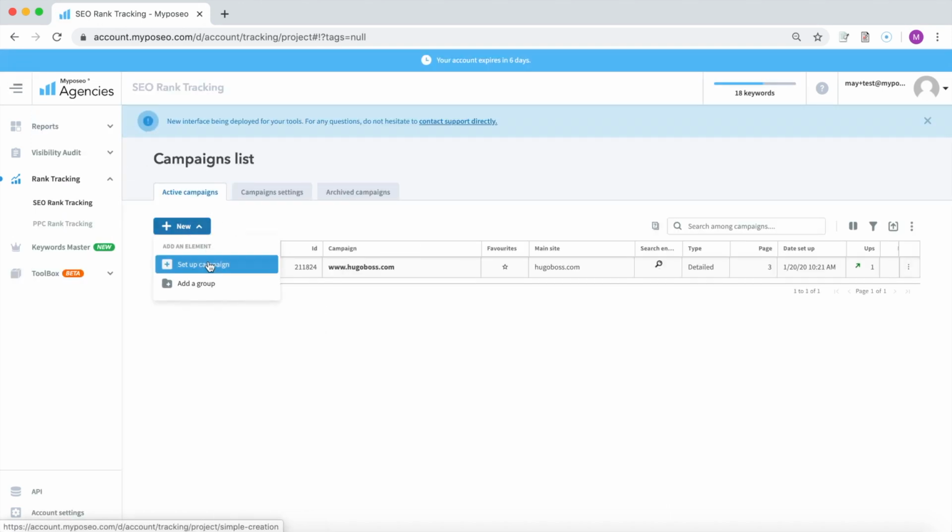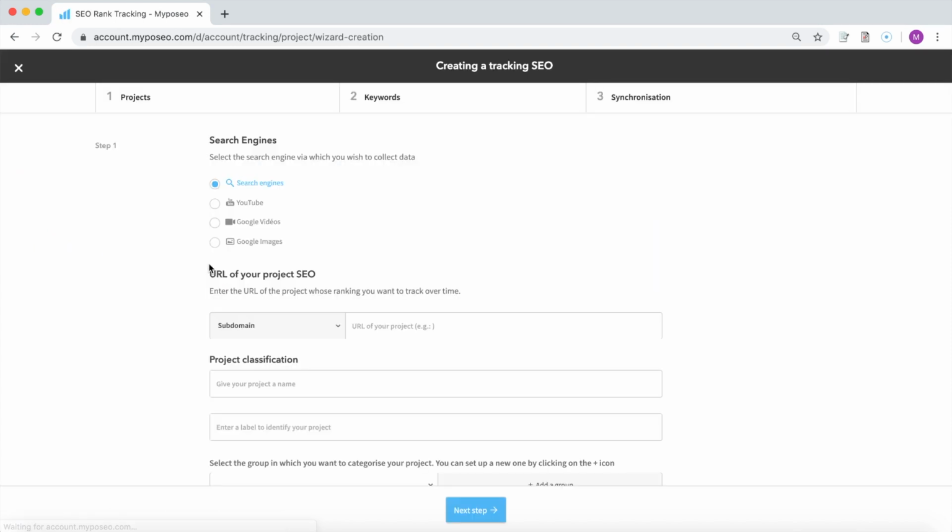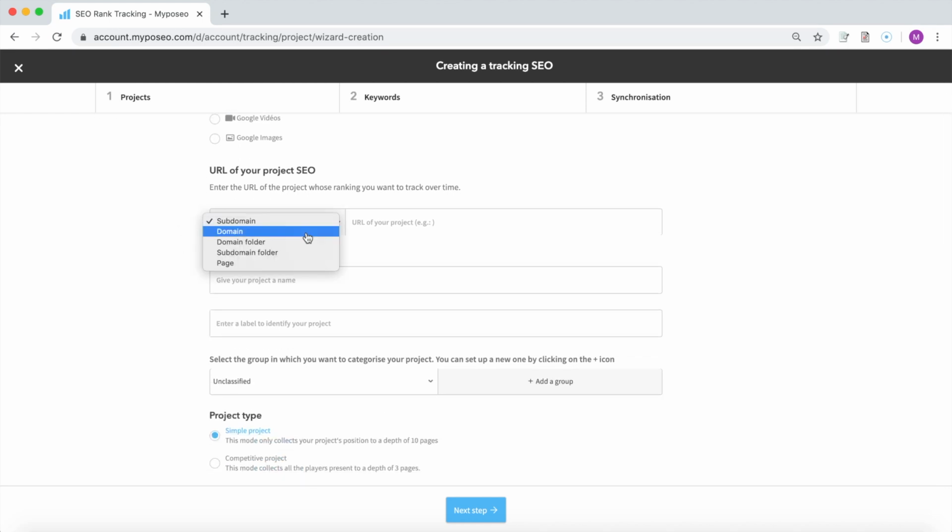So first we click on New, Set Up Campaign. And then we get redirected to something similar to the audit page, but it looks like this. The first thing we do is select the search engines that we want to track. We have some default ones, but you can also select whichever ones you want here. You can choose the URL from here and then just enter it right there. So that's the one that we're going to go for.